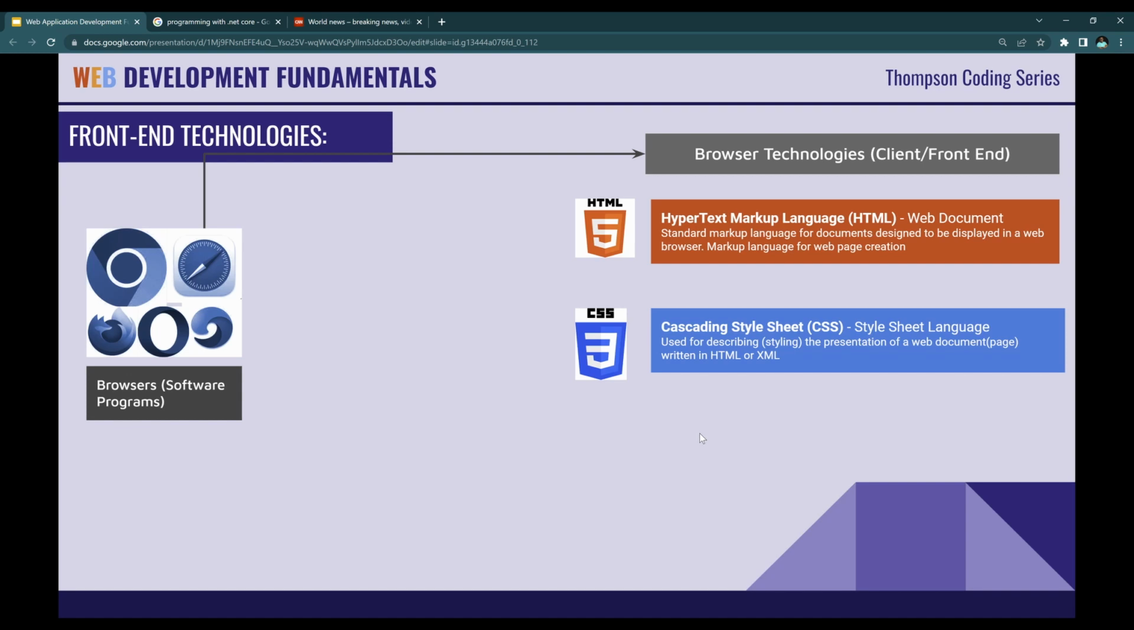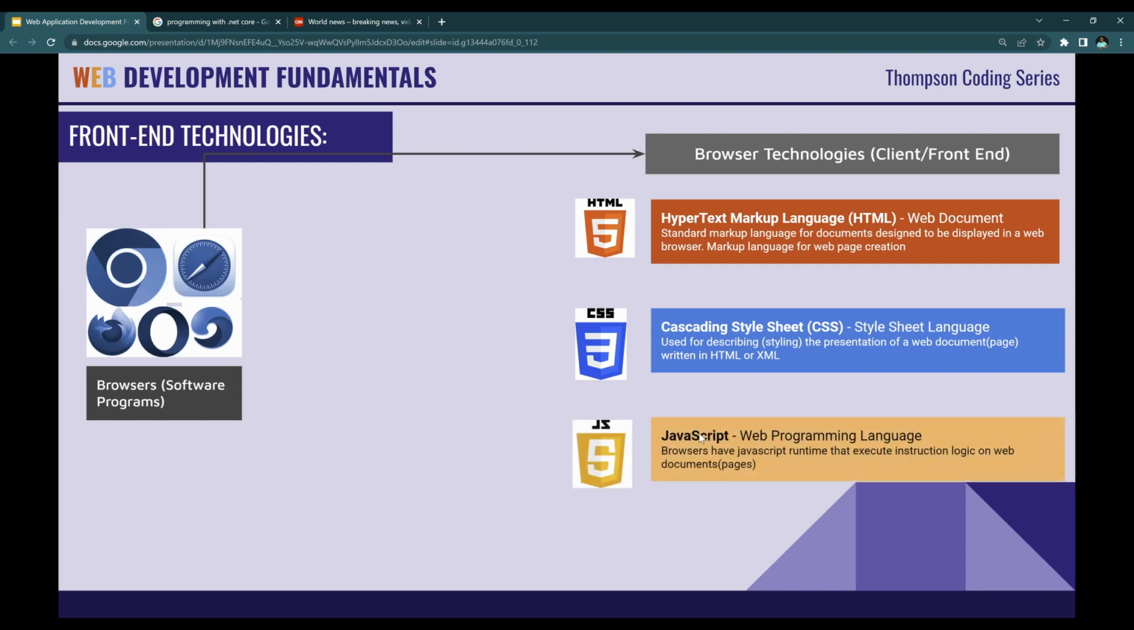All right, let's continue. The next thing we have is JavaScript. JavaScript is a programming language for the web. It's the web programming language. Browsers have a JavaScript runtime that executes instruction logic on the web or on web documents and pages.